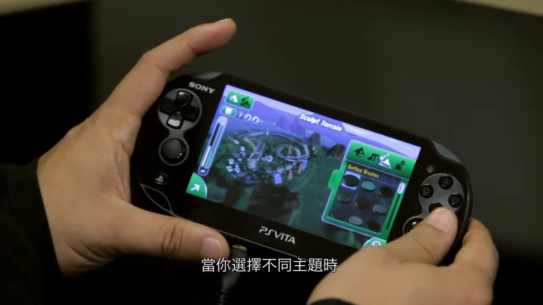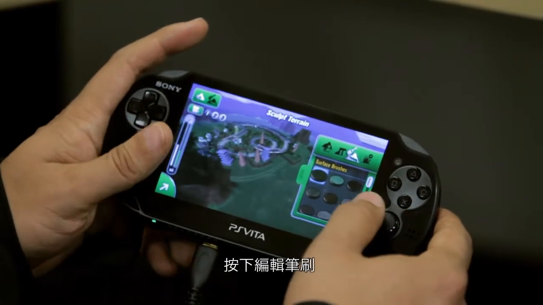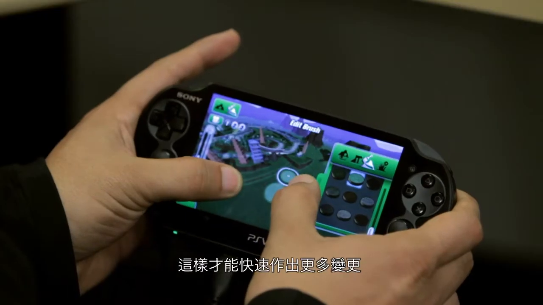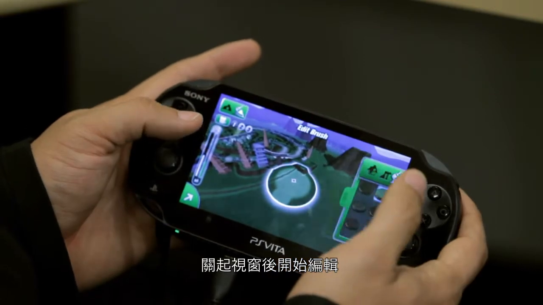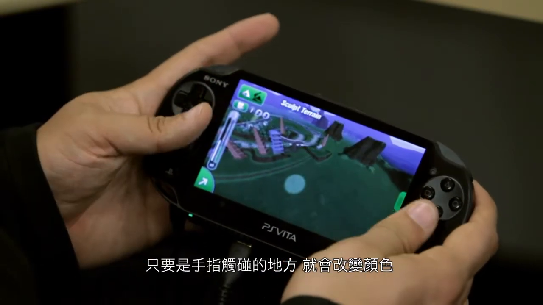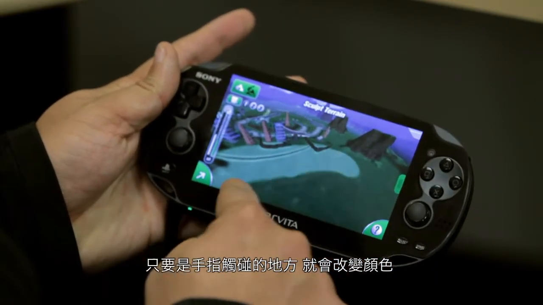And the other ones are strictly for beautification or theming. So each surface brush is different depending on the theme you use. You can hit edit brush. I want it to be a wider brush so I can make more changes. I'm going to pop that window out, go back in here, and anywhere I touch is now going to change color.